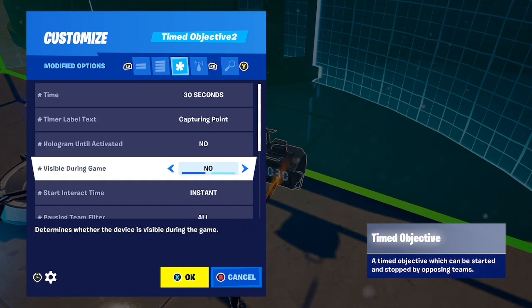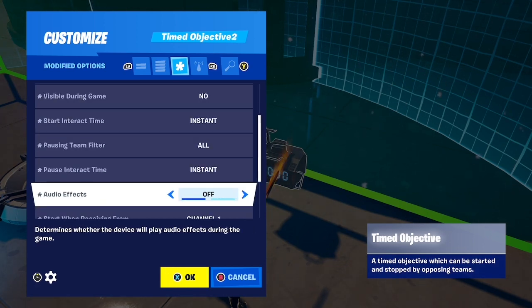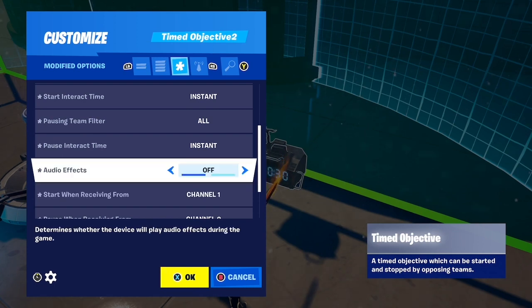30 seconds is what I prefer. You can do 45 seconds, a minute, 15 seconds, whatever you want. And change the text to whatever you want as well.